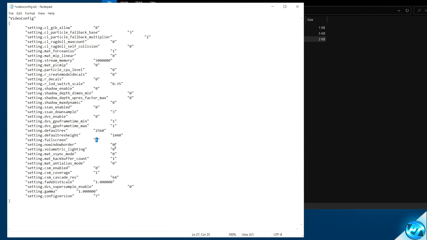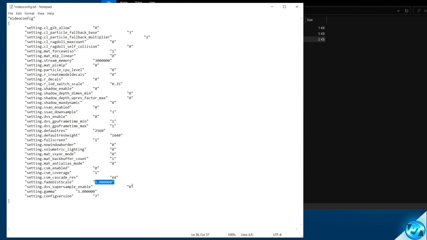Full screen is going to be set to 1, no border 0, volumetric lighting 0, VSync mode 0, matte back buffer count is going to be set to 1, anti-aliasing mode is going to be set to 0, CSM enabled is going to be set to 0, CSM coverage is going to be set to 1, CSM cascade res is going to be set to 64, fade distance scale is going to be set to 1, DVS super sample 0.